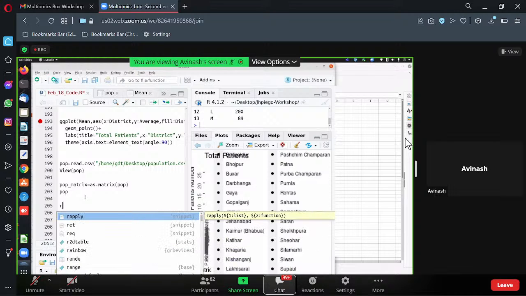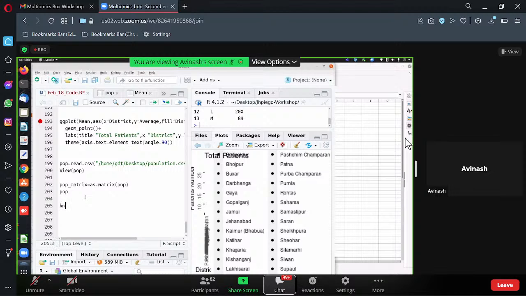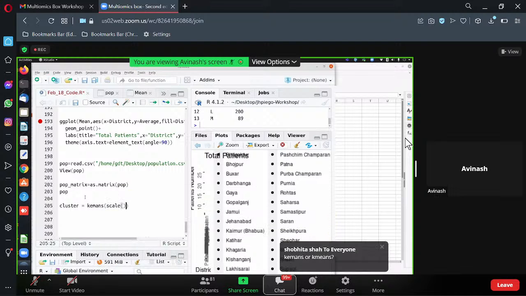So suppose I'm saying KM, which stands for k-means. You can use whatever. You can say cluster is equal to k-means, and k-means takes the matrix. But before giving the matrix, it is always good to standardize it or normalize it, if you know what is normalization. Okay, so it is good to standardize or normalize it, and for that we have a function called scale.